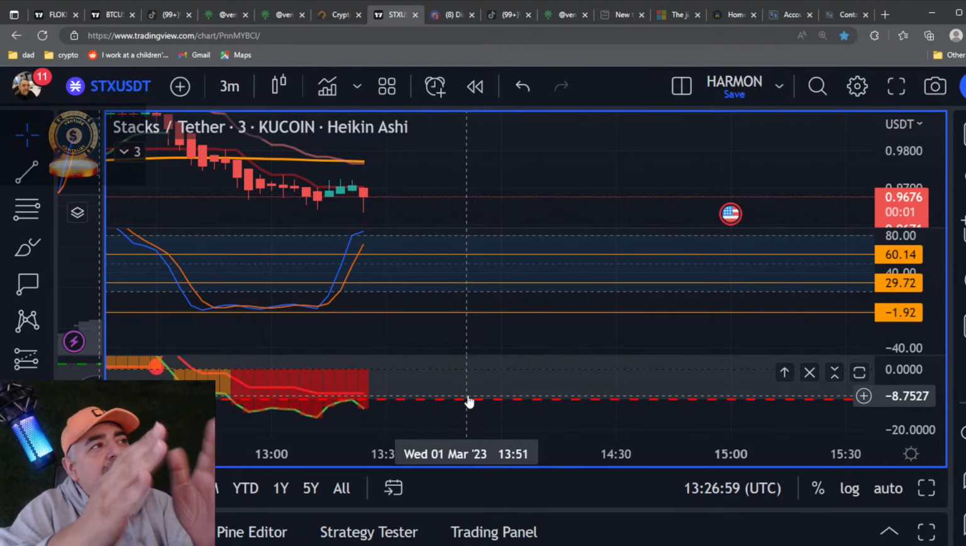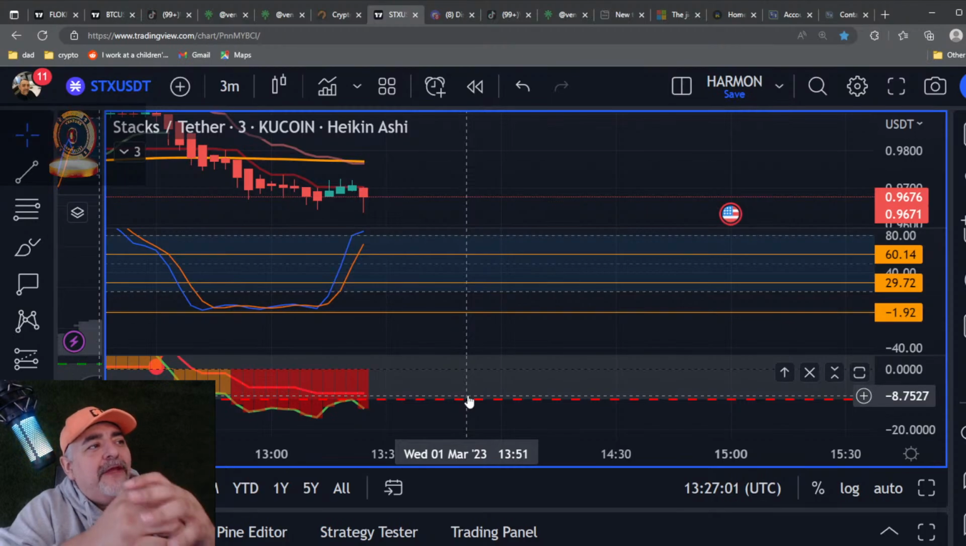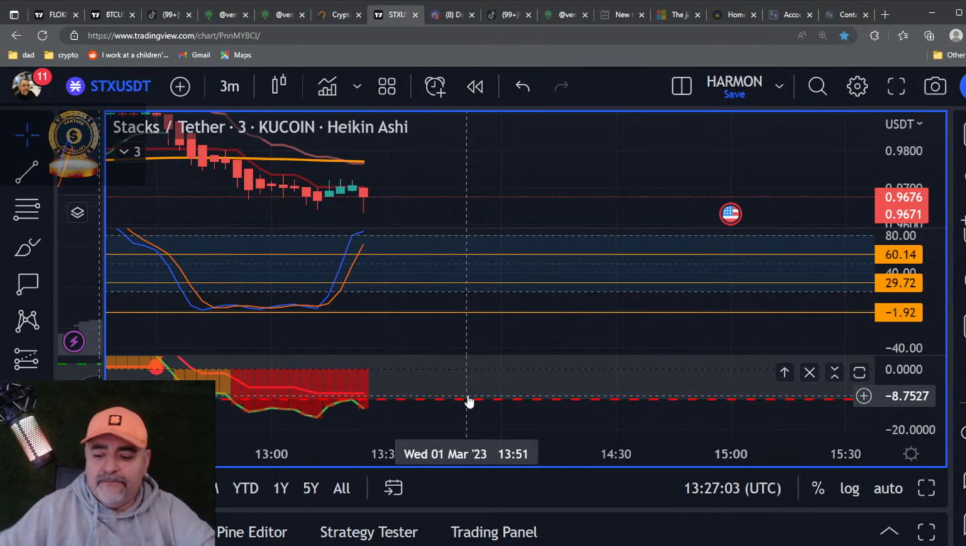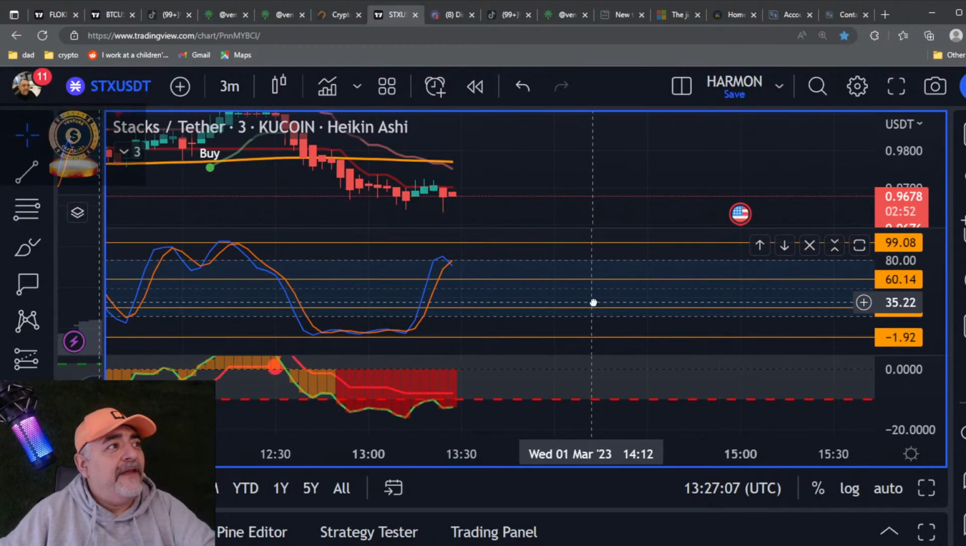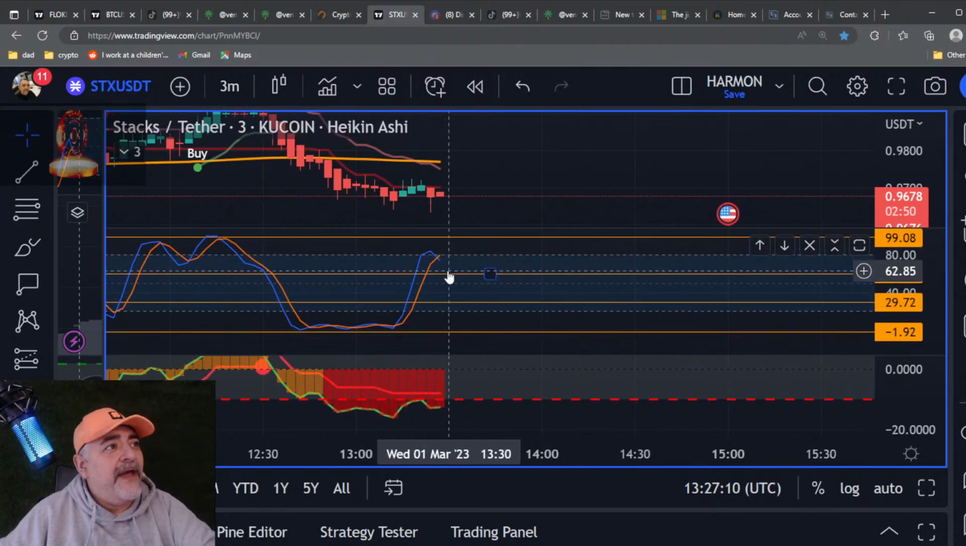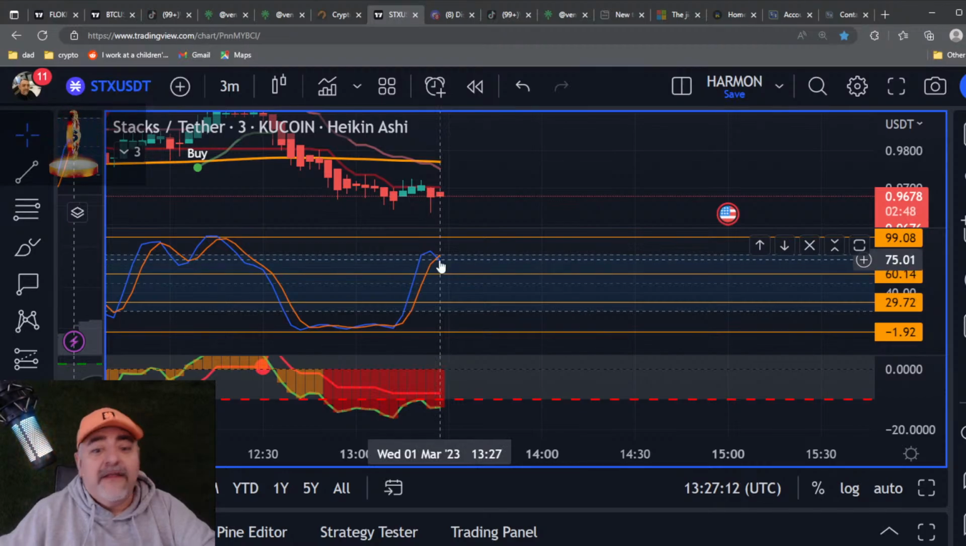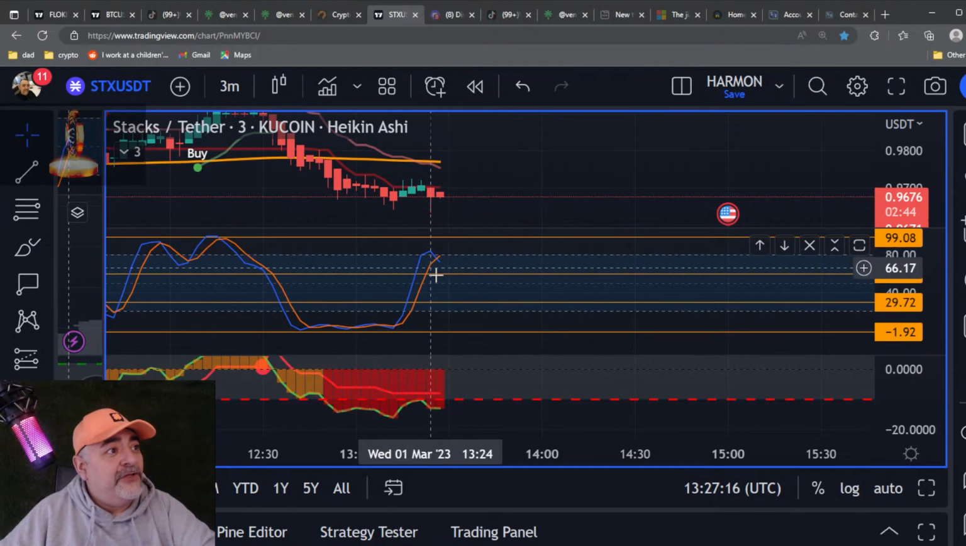We need the 3 minute to go down. Here we go. Let's go. Here it is. See that 3 minute? See that 3 minute bounce? There it is. It crossed right there. Now that's a short. Okay, here we go. We're getting a short right here. Let's go. We need this to fall.